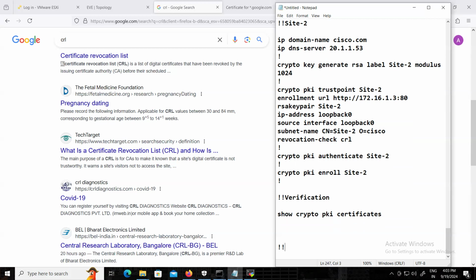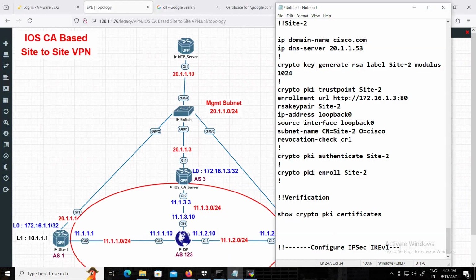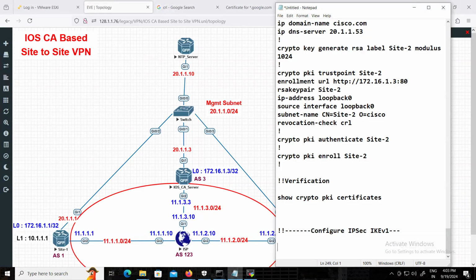So the last thing we will do here is configure IPsec. IPsec configuration we already know, the IPsec IKEv1. According to this, if we configure, let's say I'll configure on site 1.